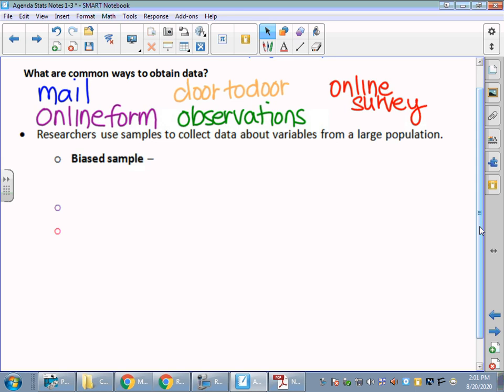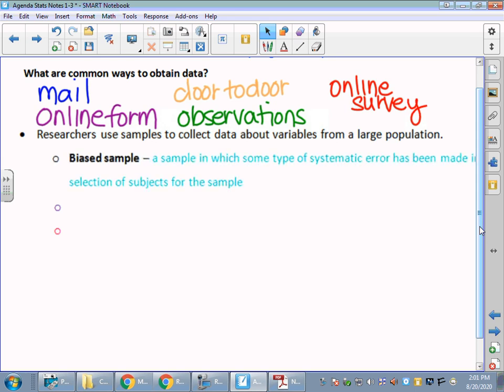So the first thing, like we've mentioned before, you want to always avoid a biased sample. Some kind of error has been made in selection for your sample, so you'd have a sampling error. That's a problem. We have a biased sample. It doesn't represent our population, and therefore our data really probably isn't that good.